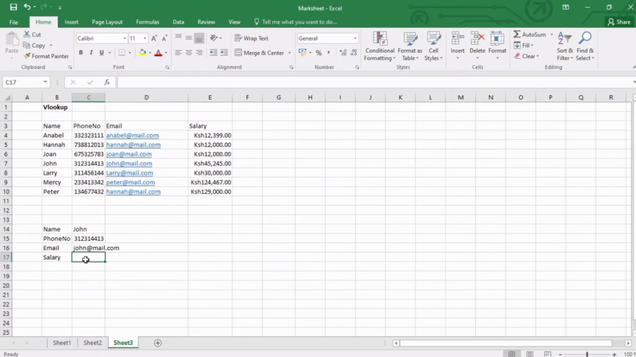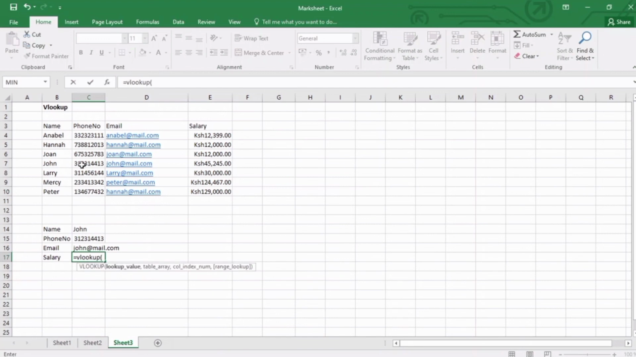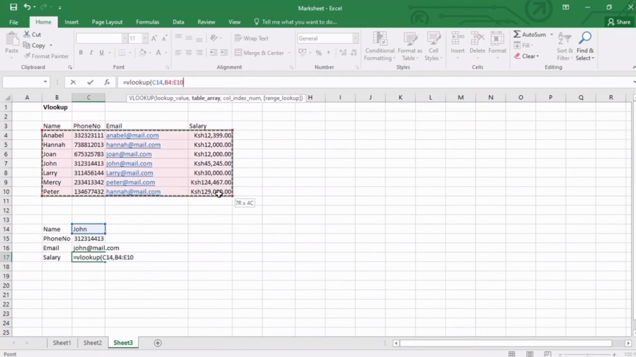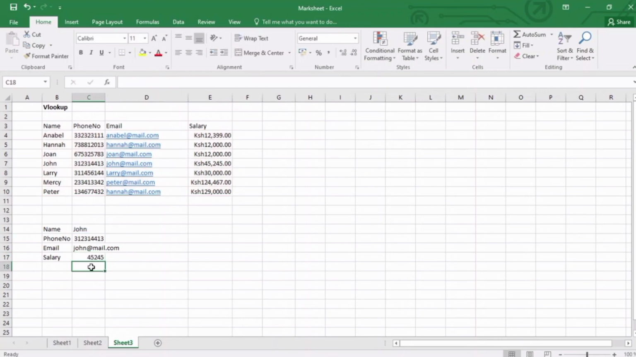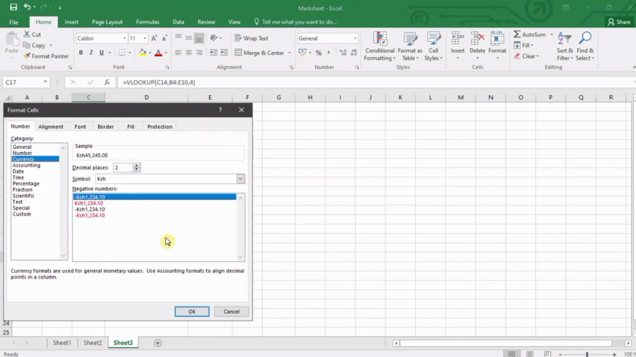The salary for John, again, we are going to type equals VLOOKUP, in the brackets, John, comma, the range of cells. We're supposed to start from Annabelle, comma, the fourth column. We have 1, 2, 3, 4, and there it is. And if you want to format this, select and then right click, format cells, currency, and then you press OK.